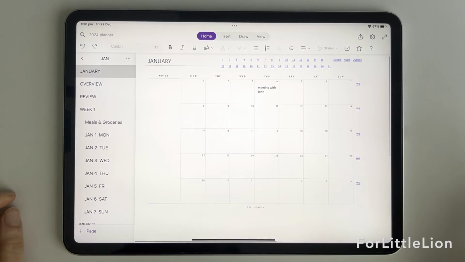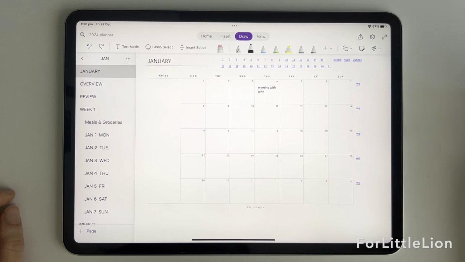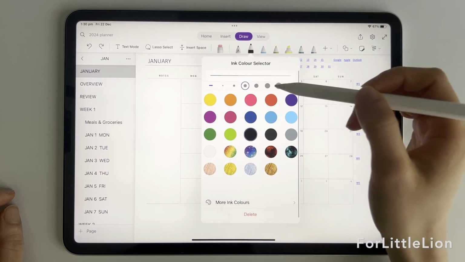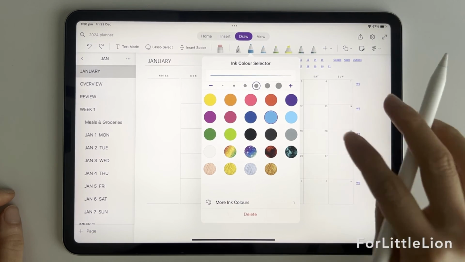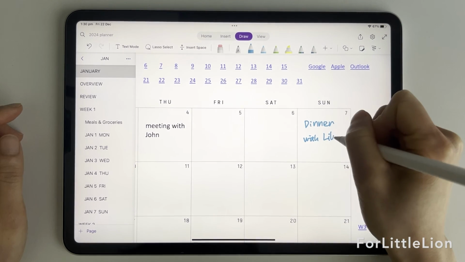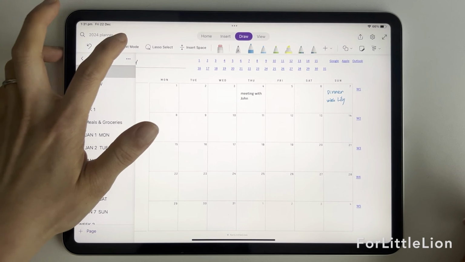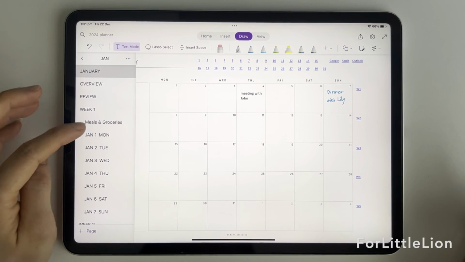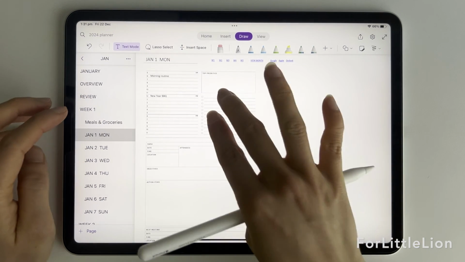If you have a stylus like Apple Pencil, you can tap the draw mode here and choose the pen tool to write. If you don't have one, that's okay. You can simply use the text mode to type in your notes.